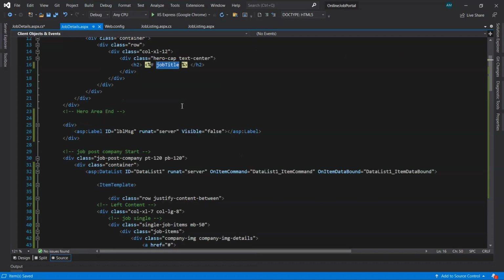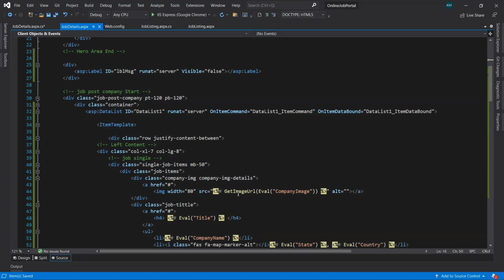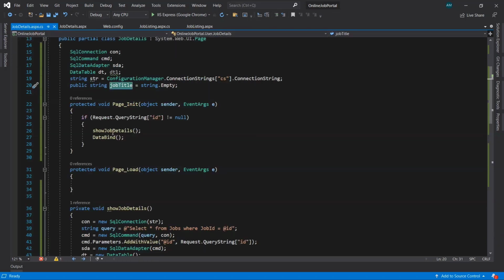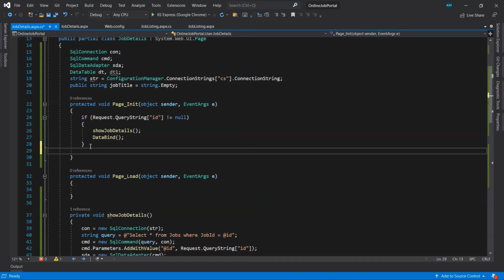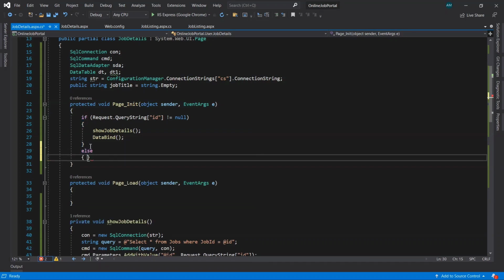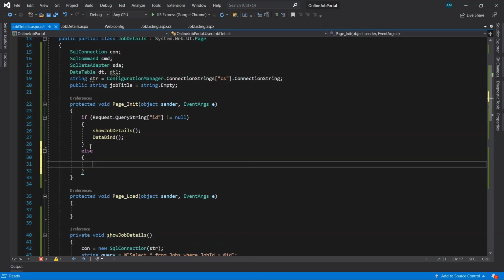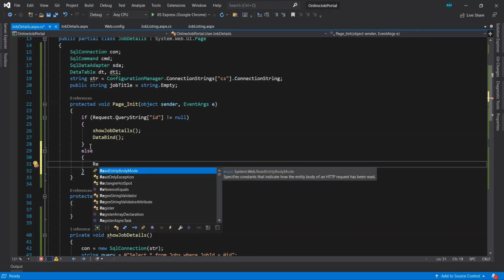Now the title part is over, and the image part is also over. Now one more thing is left: the else part where we need to give the logic. We have taken the if here, so if it's there, we'll display the data. If it's not there, then in the else part we'll take the user to the previous page from which they came, that is the job listing page. So we'll make them redirect to that origin page.